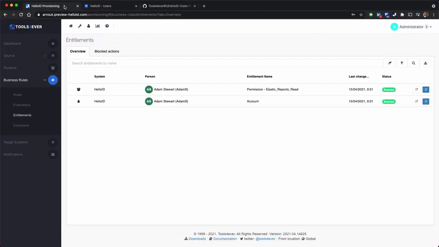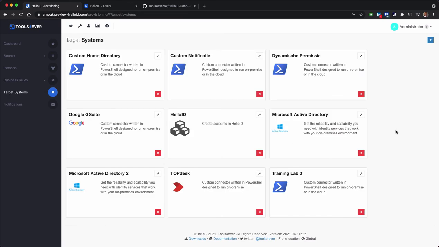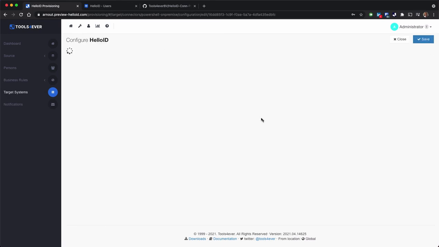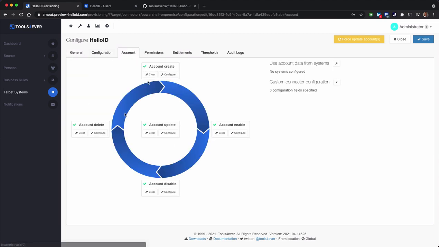So here you go, a complete target connector with all the lifecycle components, the configuration, a way to retrieve permissions, and all based on the HelloID API.